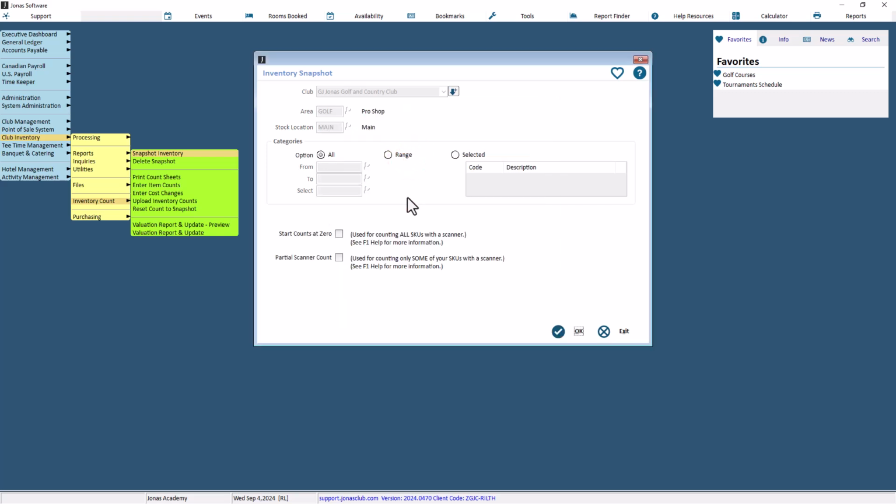Decide how you are going to count your inventory before selecting the start count at zero field. Since you'll be using the JCS Management app to scan the items, you need to select this field. The snapshot sets the quantities on hand to zero so that these uploaded counts will be added to them to arrive at the correct figure.